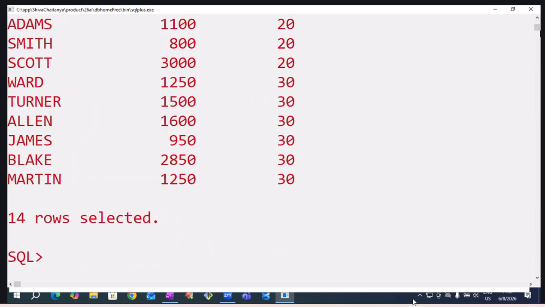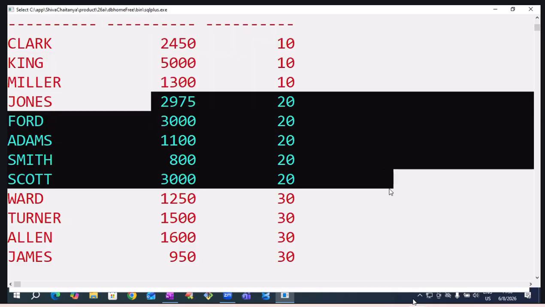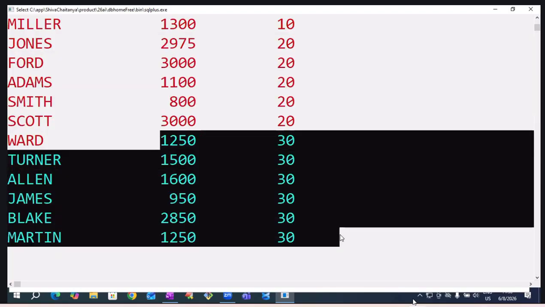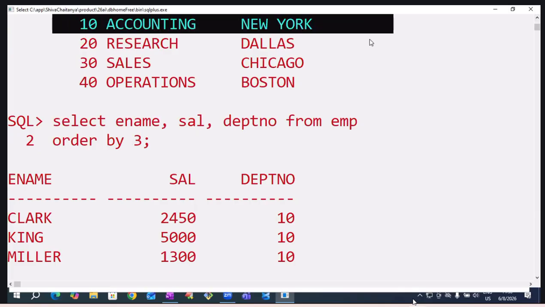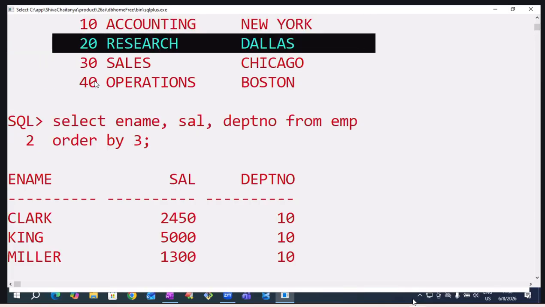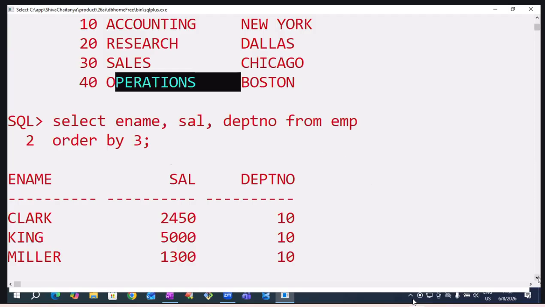Observe here. See, 10 has 3 employees, 20 has 5 employees, 30 has 6 employees. But 40 no employee. Means 10, accounting, has employees. 20, research, has employees. 30, sales, has employees. But operations not having any employee.